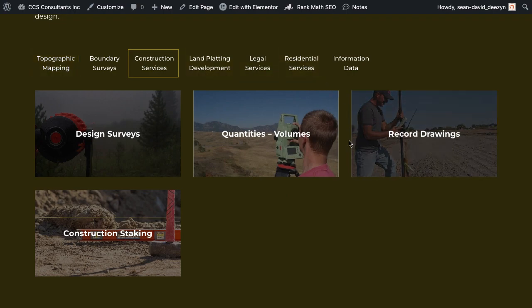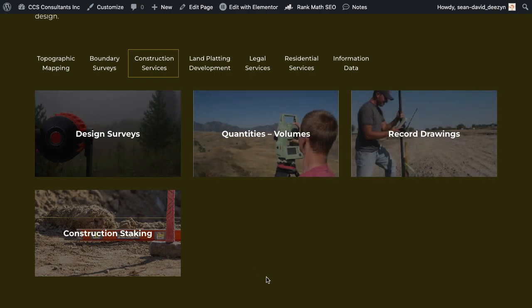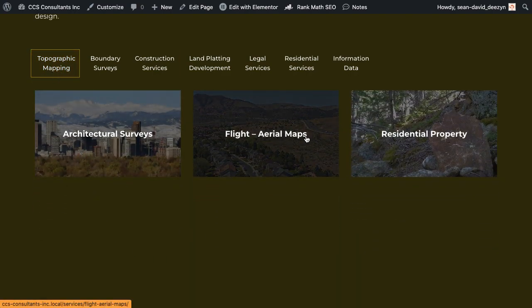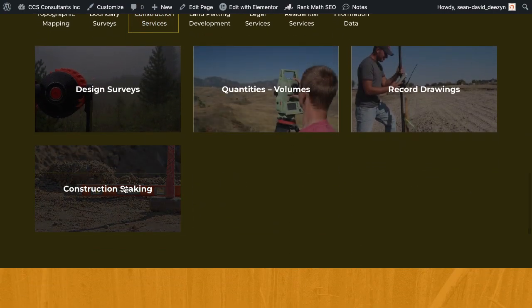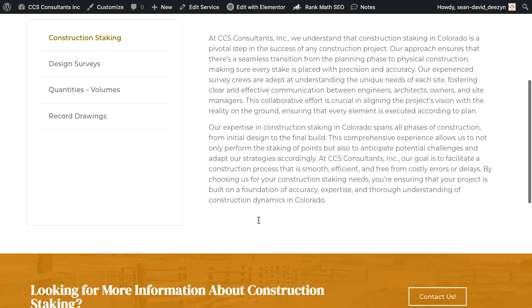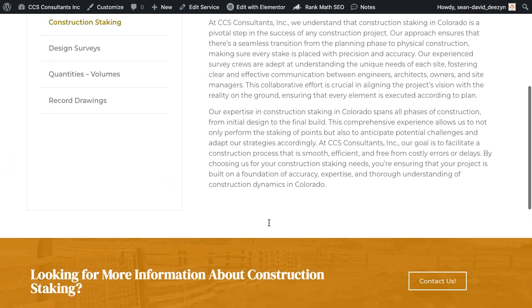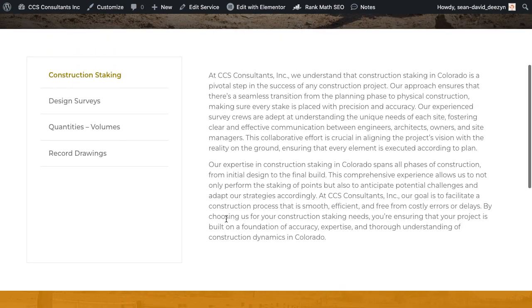So this is for the custom post types that work through this, and it brings in a filter. So if you add in a new service, I haven't done it for all of them yet, but for topographic mapping, the way you have it organized there. I'll come back into one again here, say go to construction staking. So it gives some information there, a little call to action. This is dynamic here as well. Depending on the one that you're on, it pulls that in.